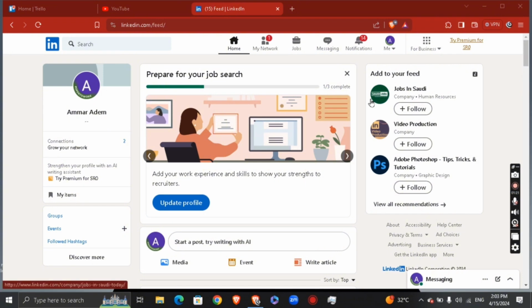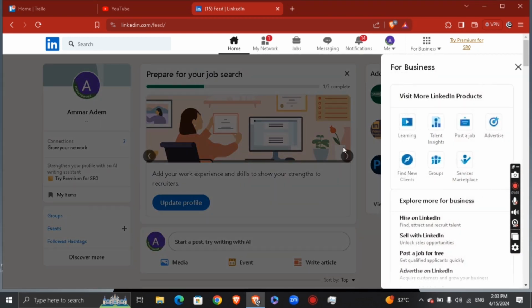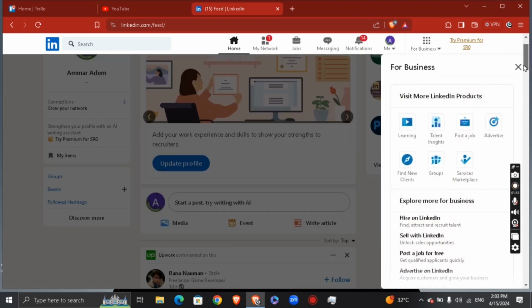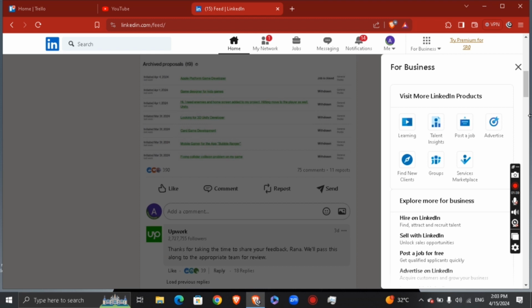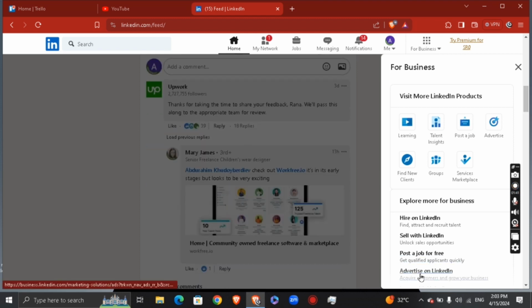So in order to set up or create a LinkedIn business page, you're just going to go ahead and click right here on For Businesses at the top right. Then you need to scroll a little bit down right here, and you will need to find Create a Company Page basically, right?